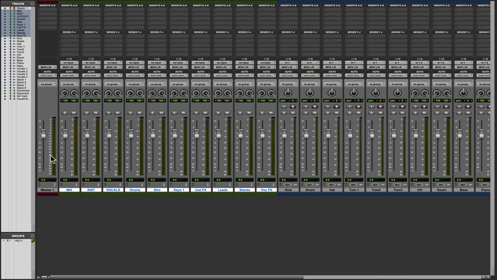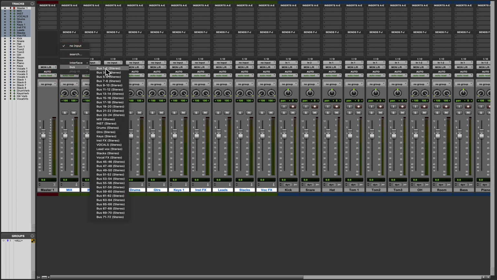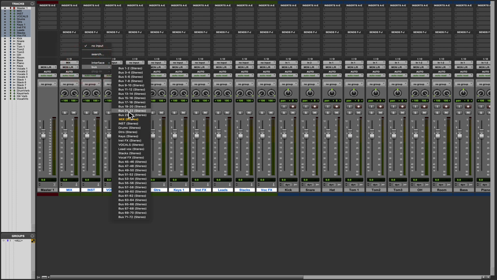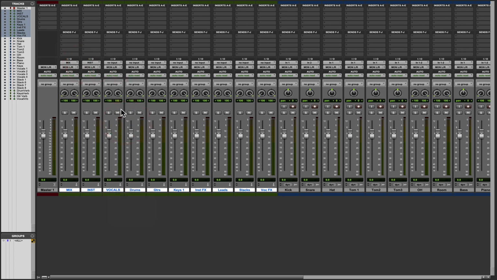And now all we have to do is assign these inputs to the buses that we created, okay? So there's the mix, the instrumental, the vocals.